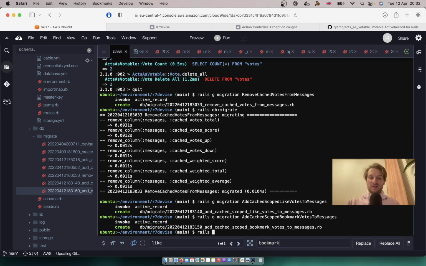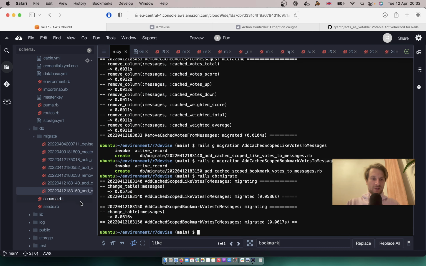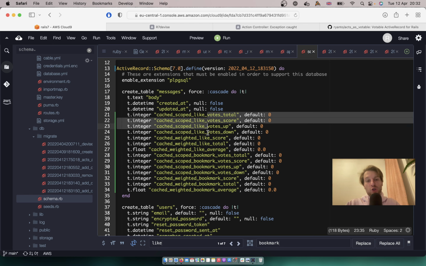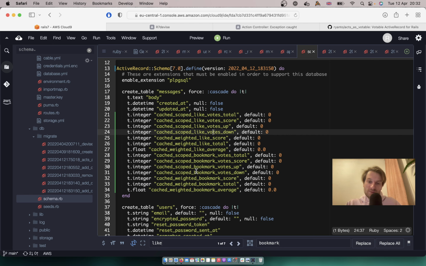And now I will run Rails db migrate. And let's have a look at our schema. So you see we've added a real lot of fields, but as long as we want to keep data about all the calculations of our bookmarks and our likes, we would want to have them. Of course, possibly you would want to remove the downvote attribute from our bookmarks, because we're not going to be using it, we're going to be only using upvotes, but that's fine for now.